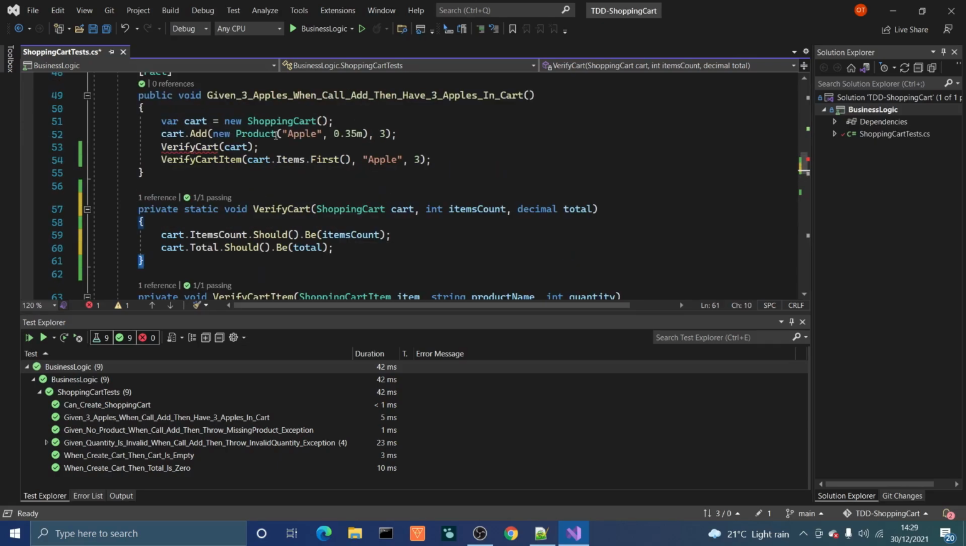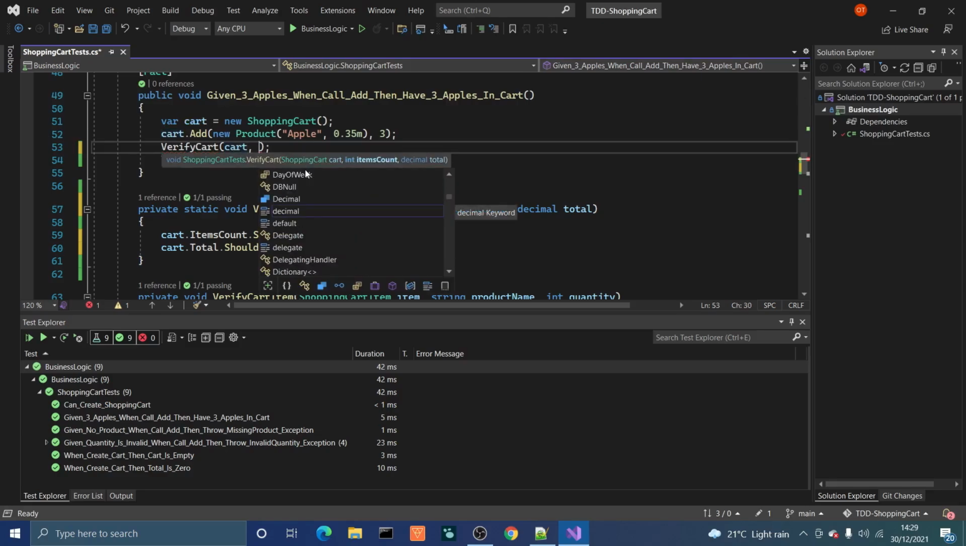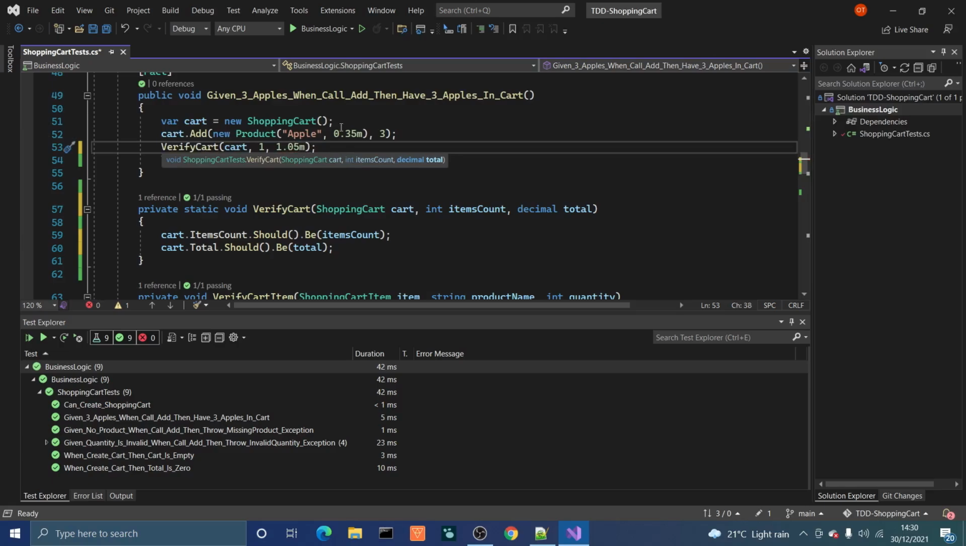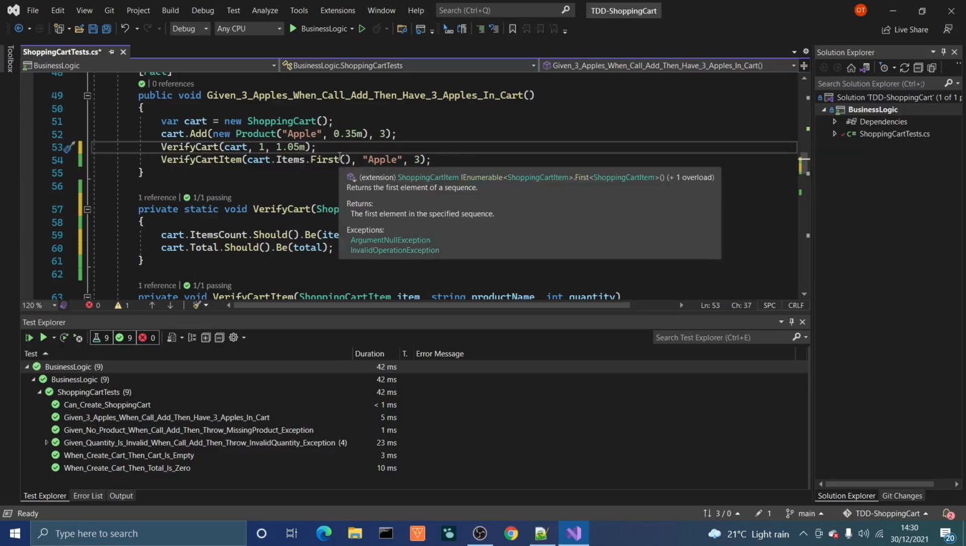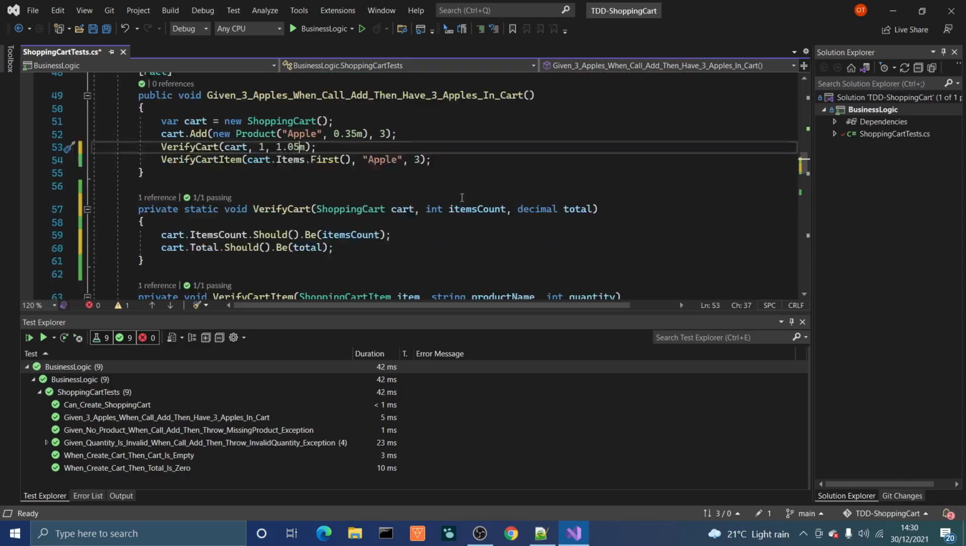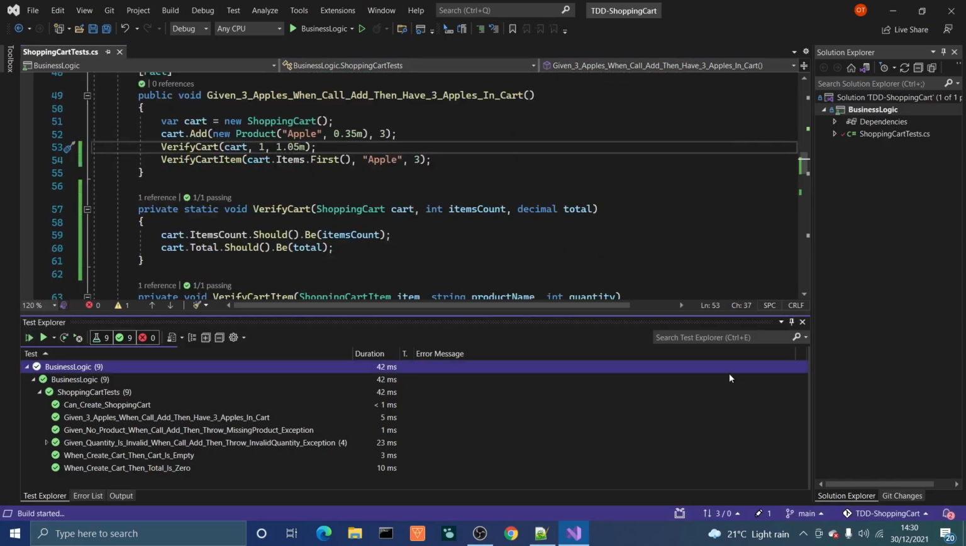Of course, a level up, we will have to include the arguments verifying the cart for the 3 apples test, and of course we've got 1 items count, and we know the total that we're expecting is 1.05 M, to declare it as a decimal. Alright, let's run all of our unit tests again. Are they still passing? Yes, the unit tests are still passing.